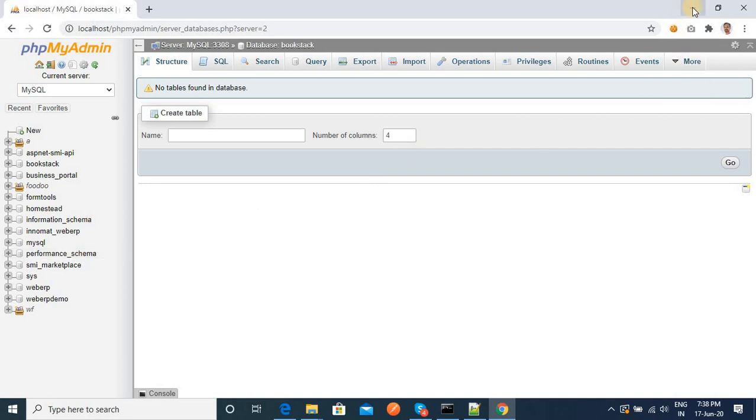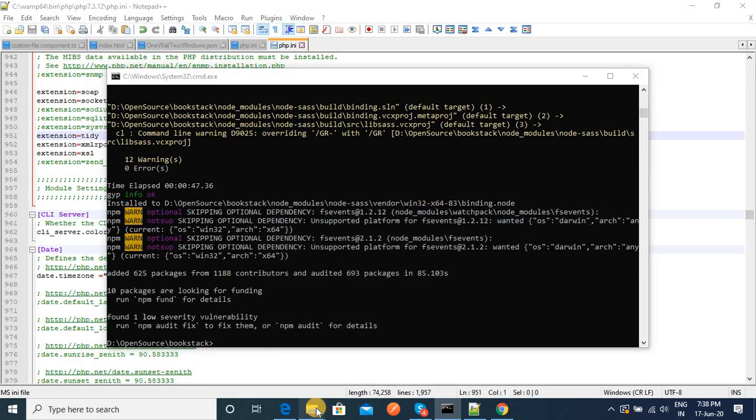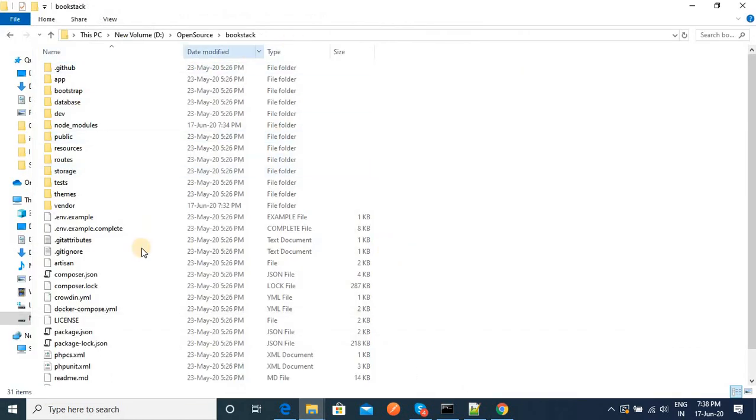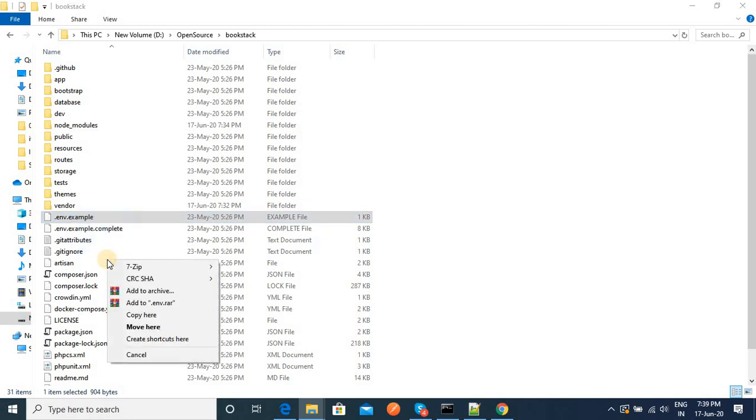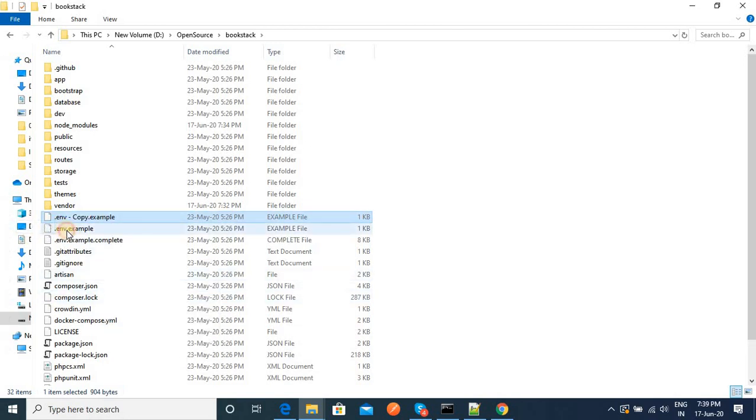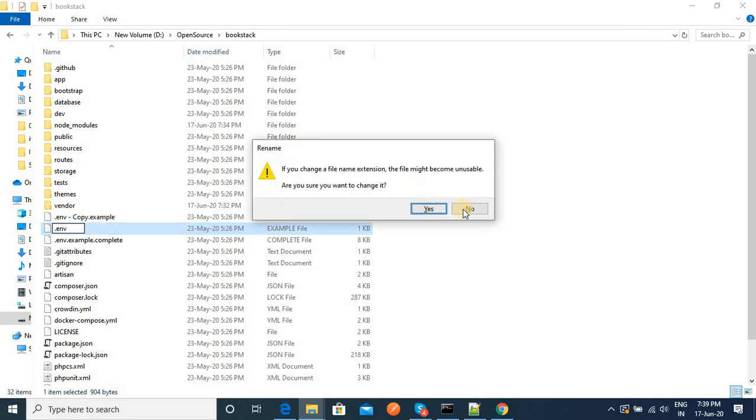That's all done. After that, go to your Bookstack folder, and you can see the env example file. You have to rename it. I'm copying it by dragging with right click, and I'm going to rename it to .env. If you get this window, no worries.